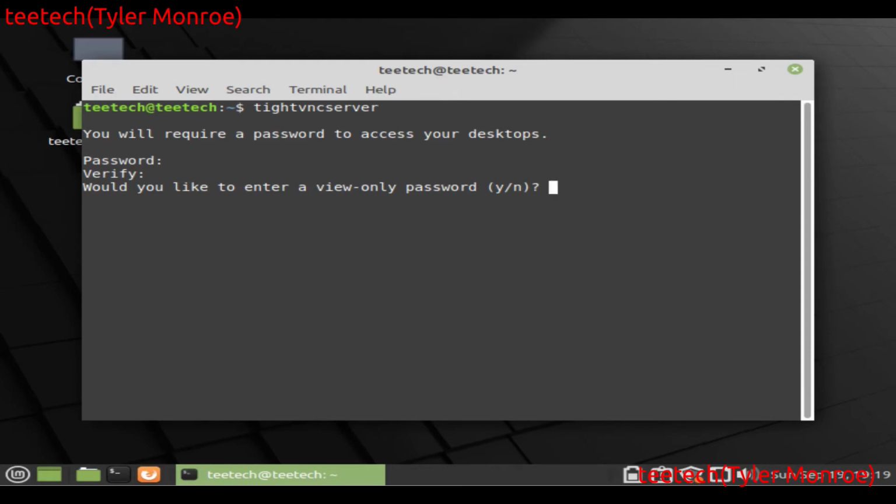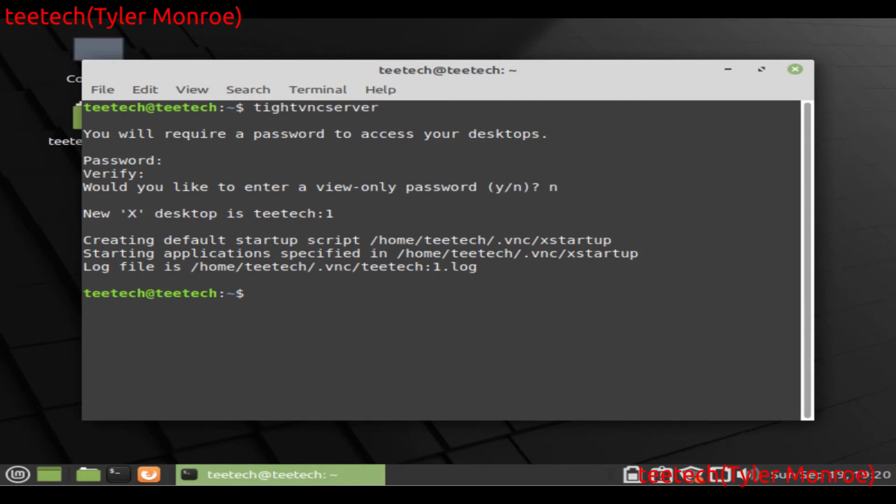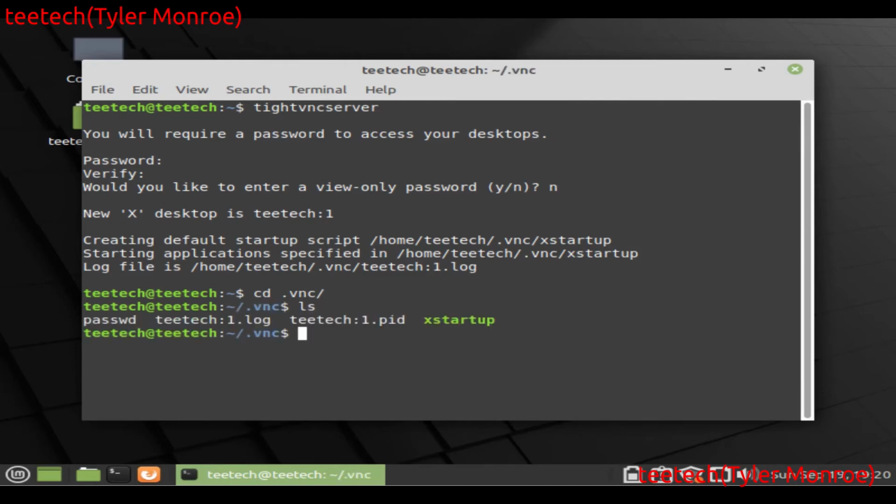Now, we don't need a view-only password. Again, that means you have no control during the VNC session, but that could be useful in some scenarios, but we don't need one here. So, very important, and this can be a little bit confusing at first, the VNC server on Linux has configuration in your home directory under .vnc here, and you have the log, you have your password file, and your X startup file.